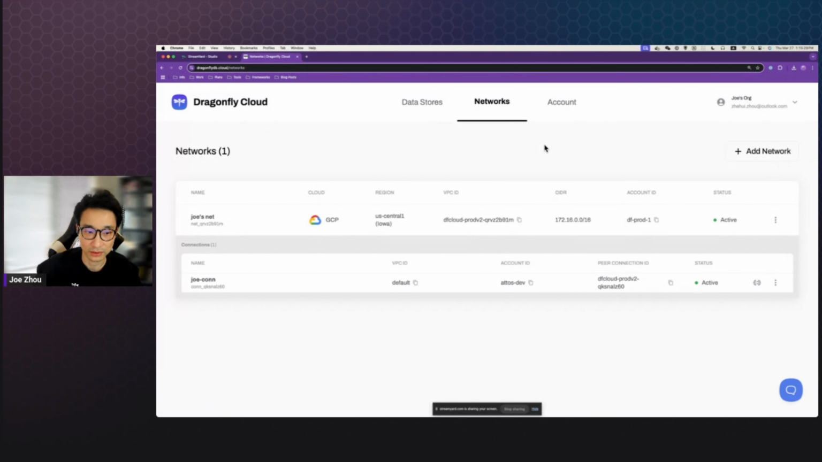And networks, they're very important as well. I'm not demoing network today, but I do need to emphasize why the importance of networks, right? Networks in Dragonfly Cloud means private networks, which can be used to connect to your cloud provider, for instance, GCP, AWS, or Azure, right? When you create a VPC, virtual private cloud, in your cloud provider, we establish the peering connection so that the Dragonfly data store can be connected directly within the private network of your cloud provider, right?